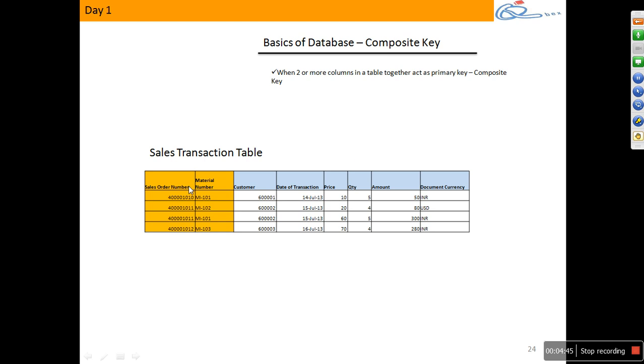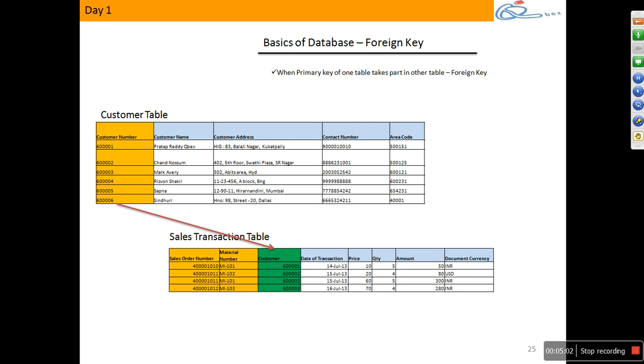Now look at this design where I have set sales order number and metal number together as primary key. So I'll refer to them as what? Composite key. Because I didn't have a single column which could qualify as a primary key, I have combined the values of two columns together and set that as primary key, which is what we refer to as composite key. Good. Then there's a concept called foreign key.